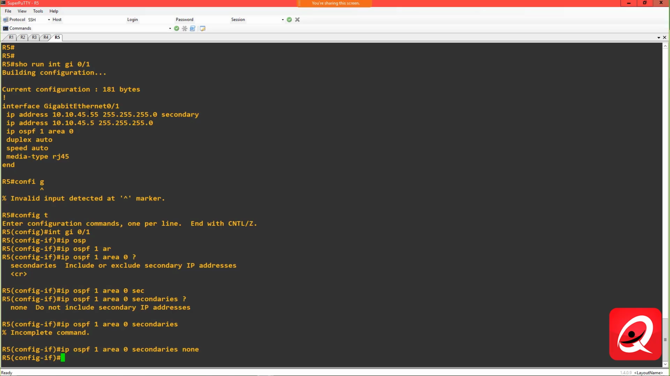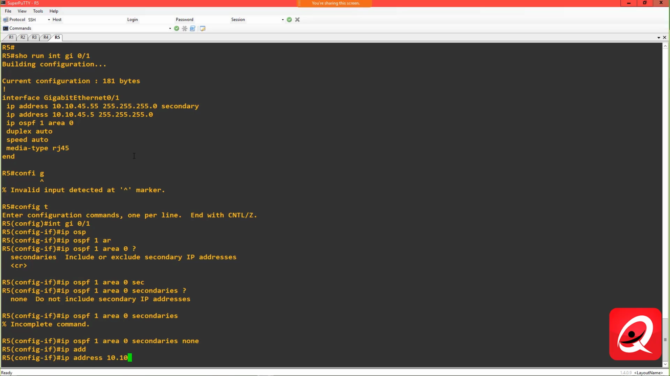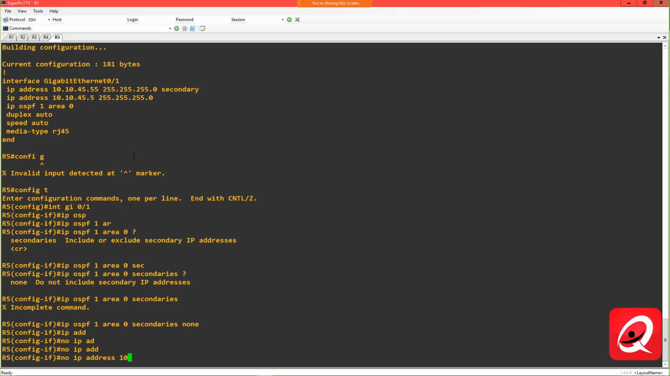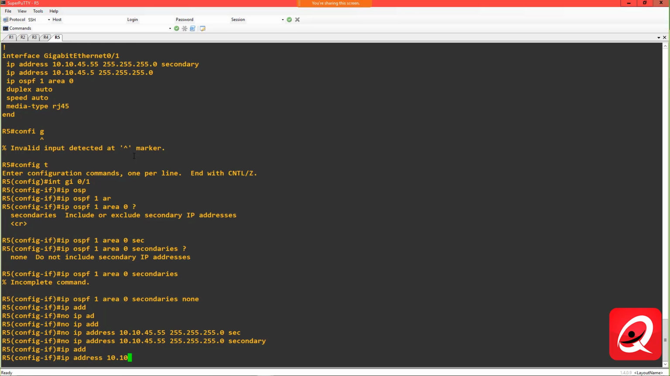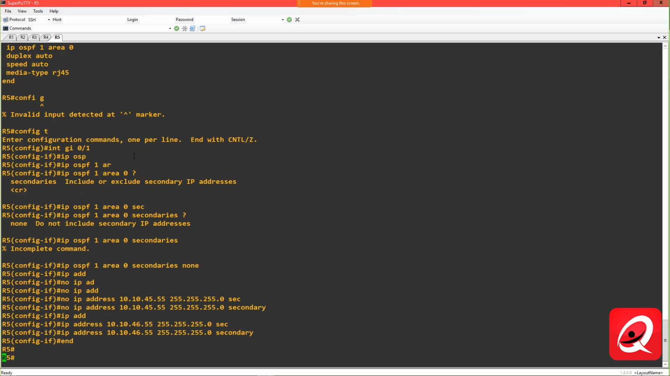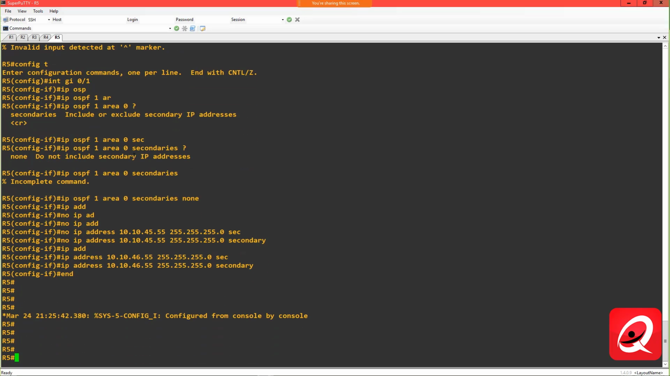Actually, I know why, because I put it in the same subnet. Yeah. So let's get rid of that address. No IP address. I realized that I put it in the same subnet. All right, and let's just do 46 in this case. IP address 10.10.46.55, 255.255.255.0 secondary.